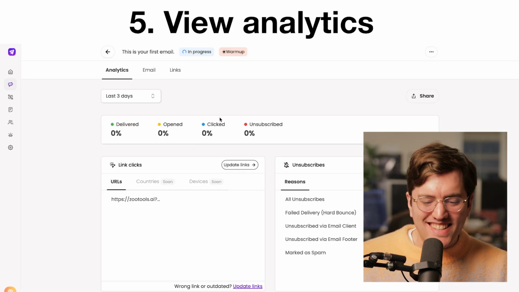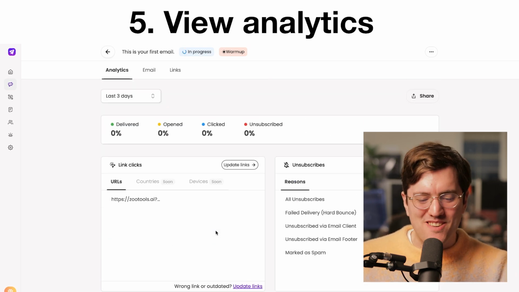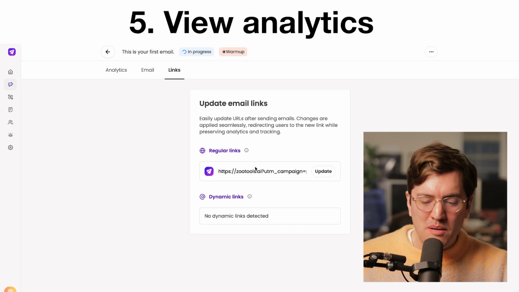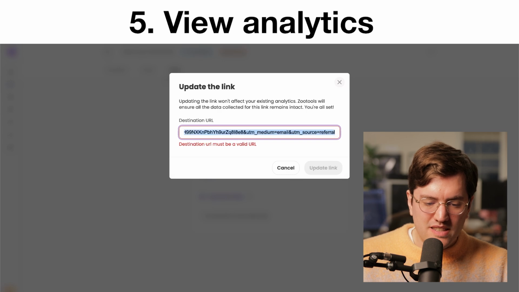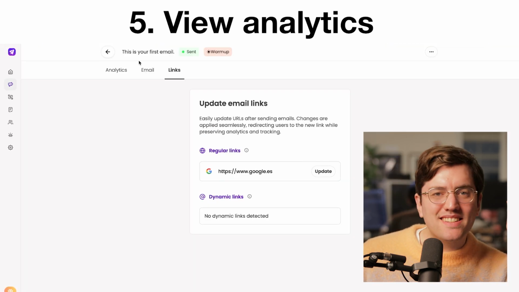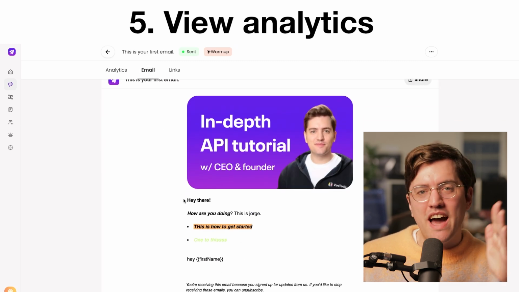Once the campaign is sent, here is the view to see all the real-time analytics, and we have very exclusive and unique features that you will not find anywhere else, such as the link fixer. If you made a mistake on any links that you added to the email, you can actually change them right away. So for example, instead of that, I can say, hey, I want to point this to Google. And that link is updated in real time on every single email, even after you send them.